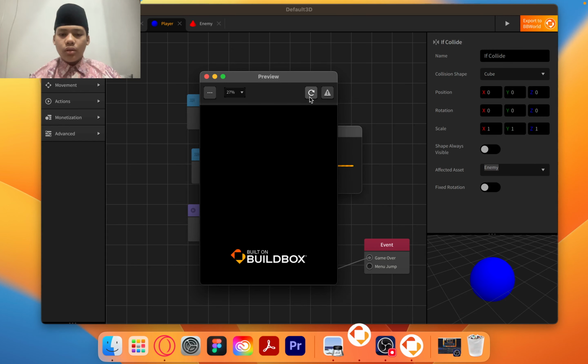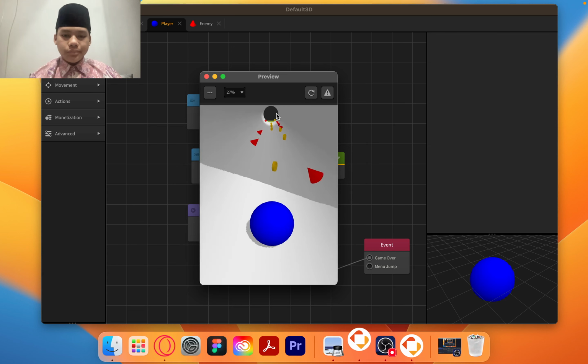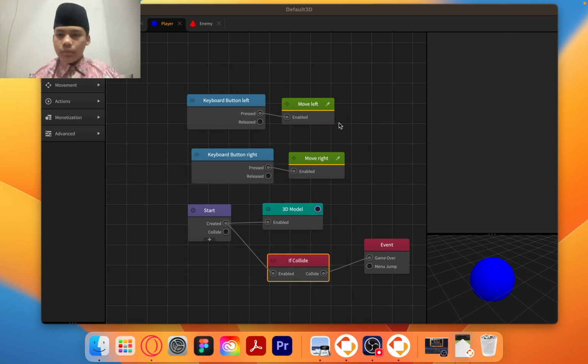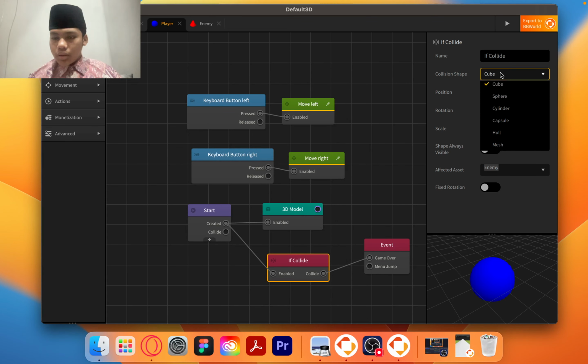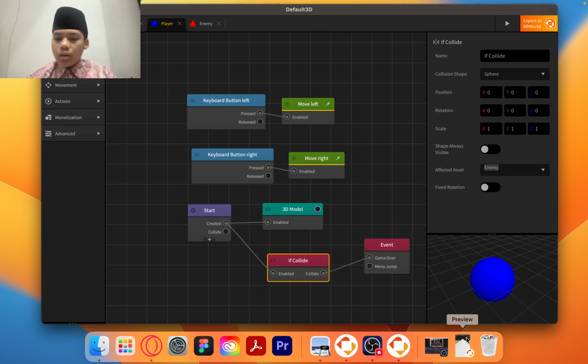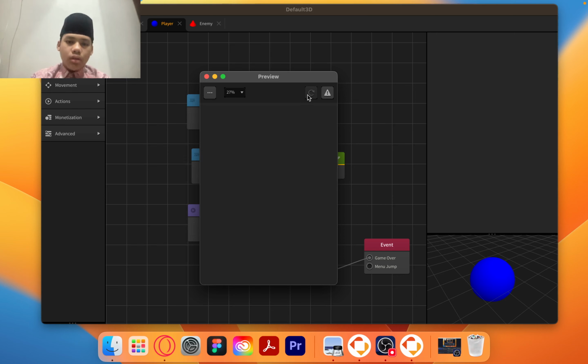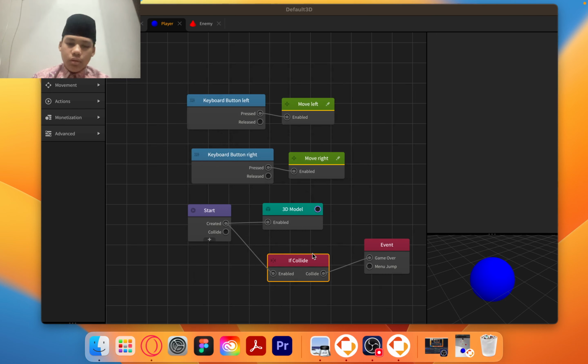Why isn't it okay? Okay. Why isn't it pausing? Okay. Let's see it in here. Collision shape. Instead of cube, make it sphere. Now let's see again. Okay, it's still not. Okay, if collide, I think that there's something missing.